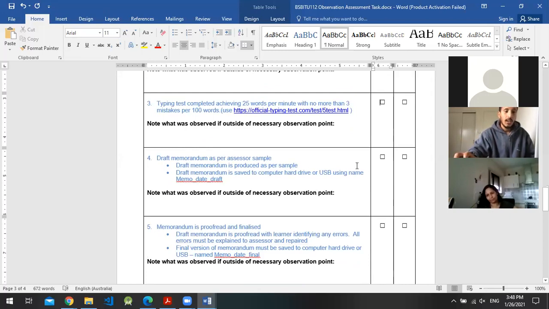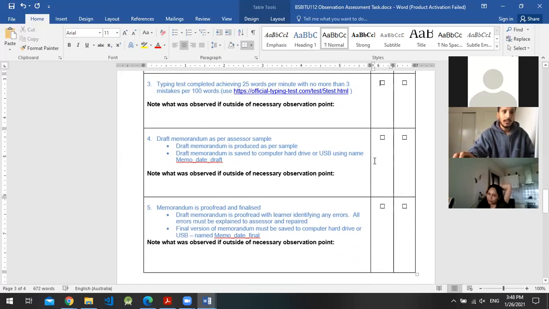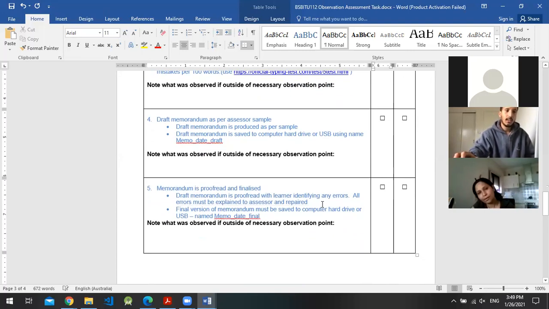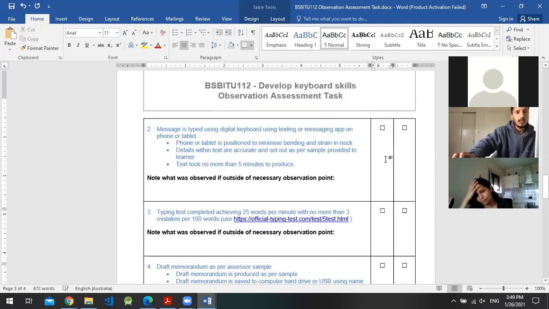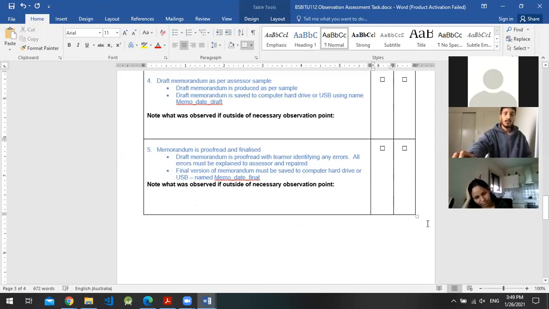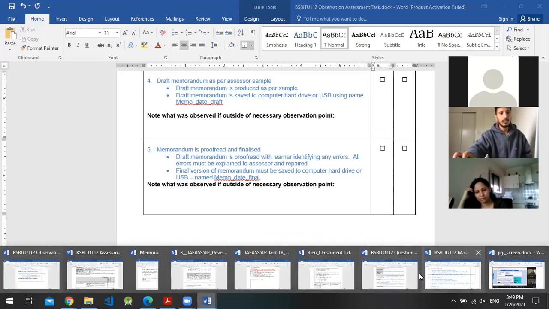Number 4, memorandum. So you created a draft, and everything was okay. We had proofread and finalized it, and there was no error on it. So all the tasks were satisfactory. So far, competent. Now let's go to the second one.